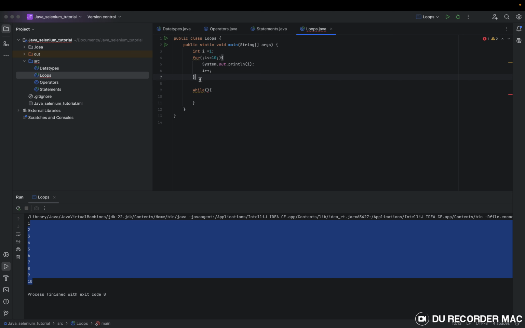So non-linear in the sense, I'm saying int b equal to 100, and the condition is b should be greater than 0. That's my requirement. So inside, what I'm going to do is b divided by equal to 5. I'm dividing this by 5 every time, and I'm printing the b value every time.